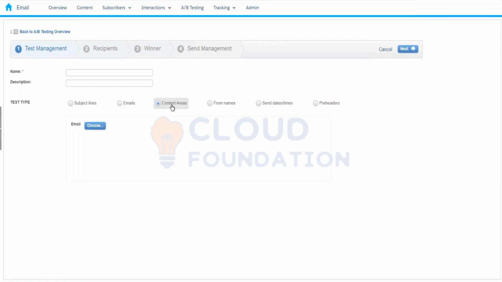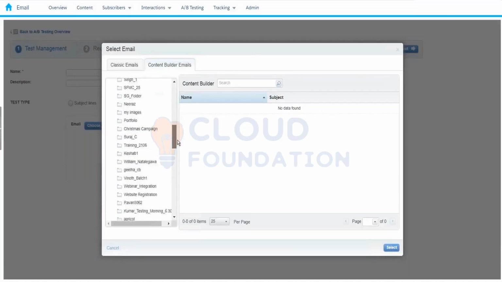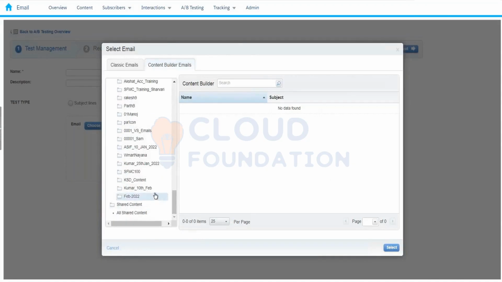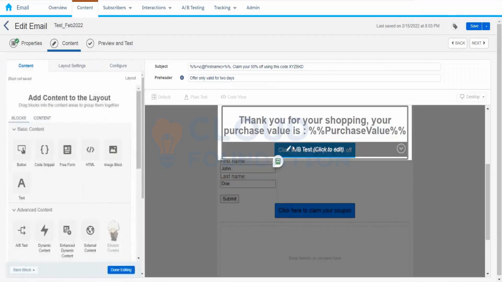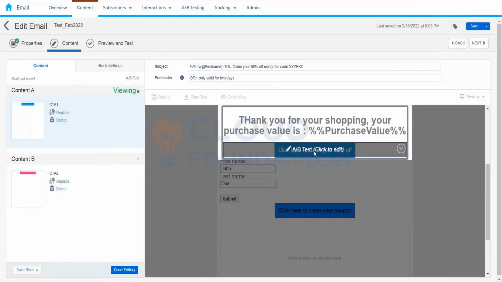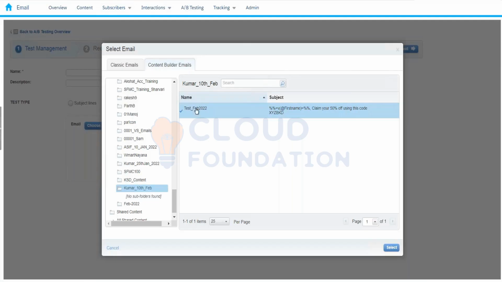Now let's go with the content area testing. When I click on choose now, my email should start reflecting here. Yes, now I can see it. Before it was not reflecting for me here because I wasn't using this A/B testing content block. If you are not using this content block in your email template, you won't be able to pick up your email from here. That's a heads up for you.